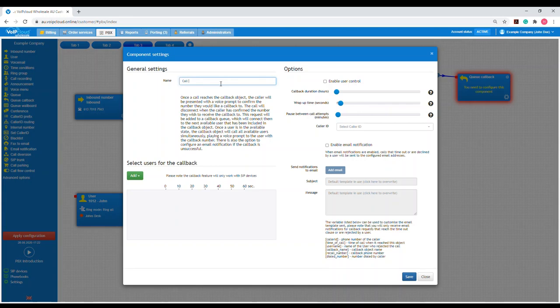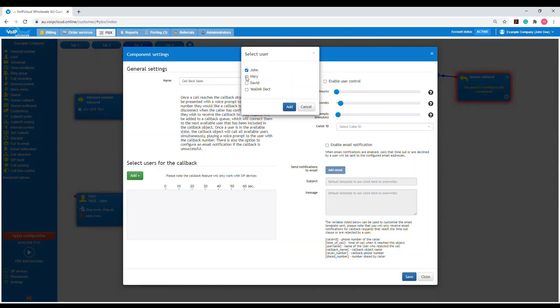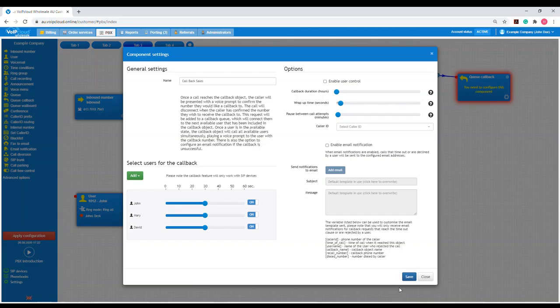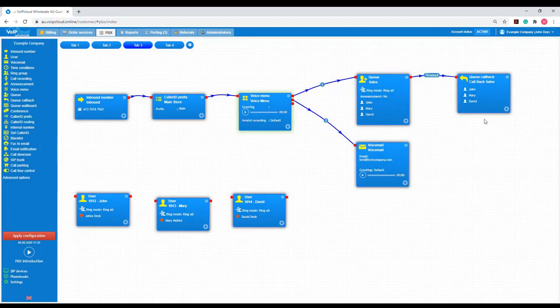I'll give the object a name, and then I'll add the users that will be automated to request the call queue back. Here I can select a caller ID, and I can hit save. Now this object is configured.